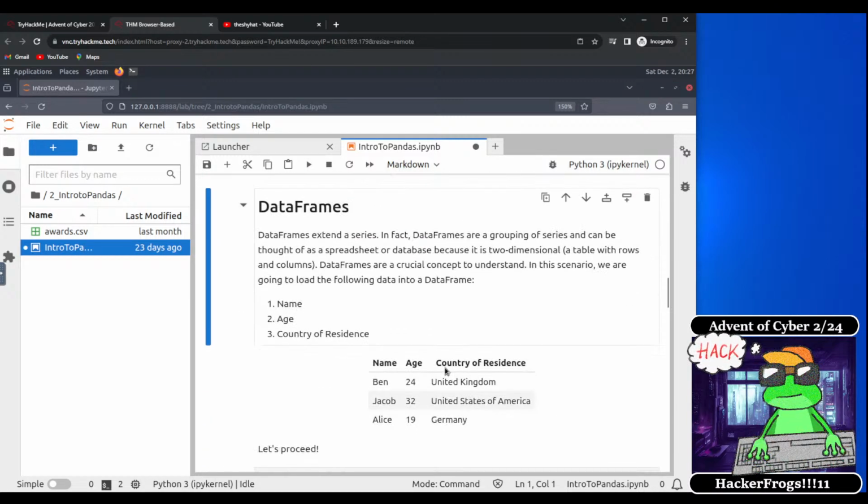All right, so here we've got data frames. Data frames extend a series. In fact, data frames are a grouping of series and can be thought of as a spreadsheet or database because it's two-dimensional, a table with rows and columns. Data frames are a crucial concept to understand. In this scenario, we are going to load the following data into a data frame.